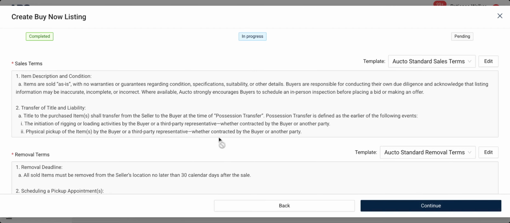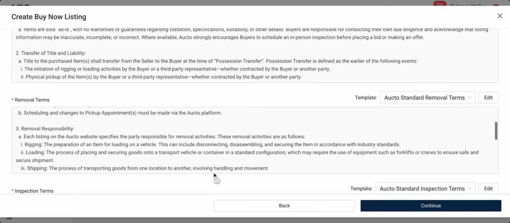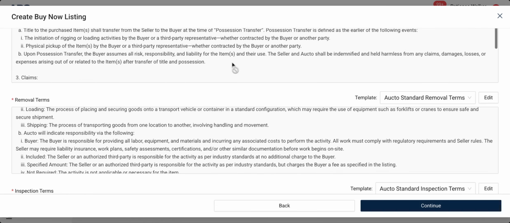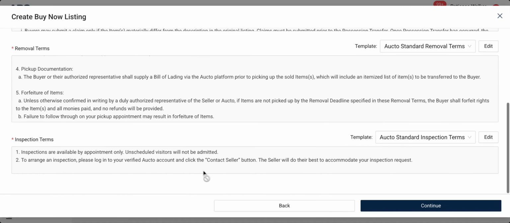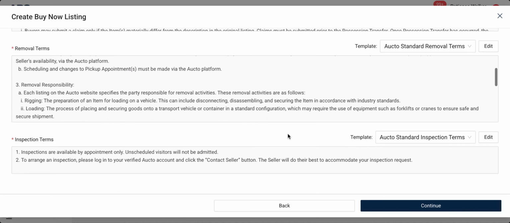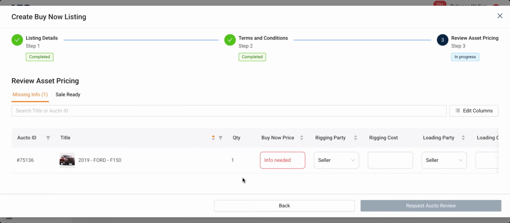The sales, removal, and inspection terms will be preset for you. Feel free to review. If you have any questions or want to make amendments to the terms, reach out to your dedicated account executive. Once reviewed, select Continue. We'll need the Buy Now price set. If it isn't already preset, enter that information in here. If it doesn't allow you to do that, please reach out to your dedicated account executive.